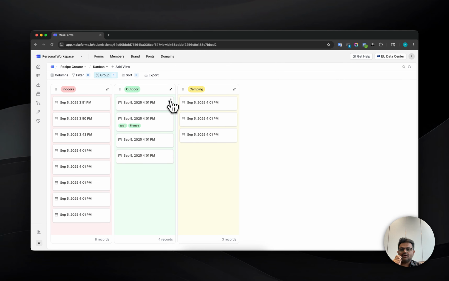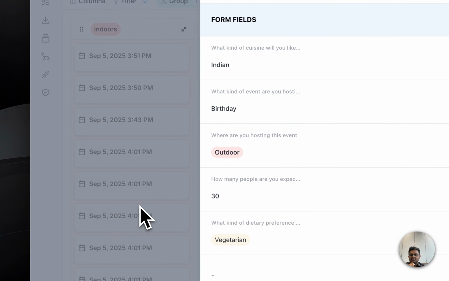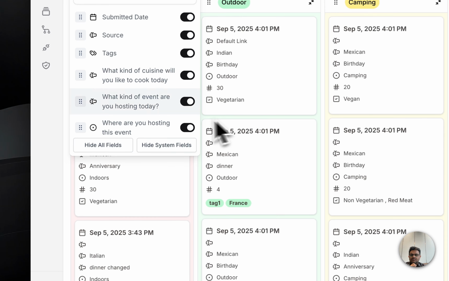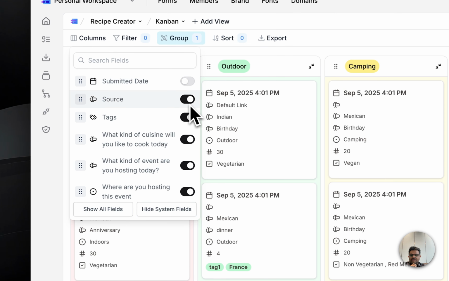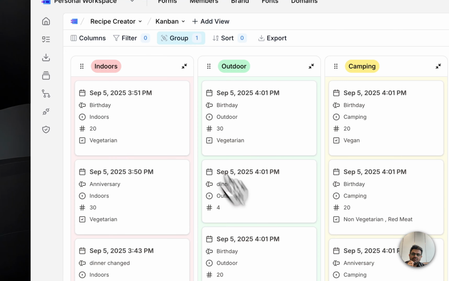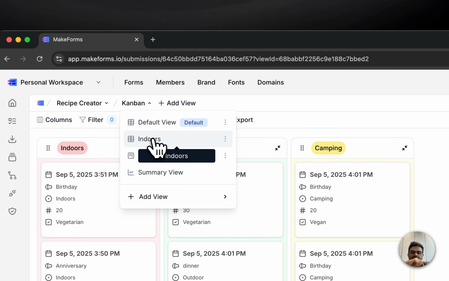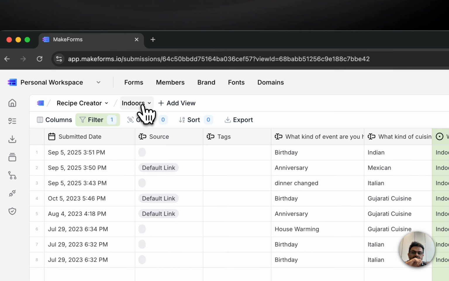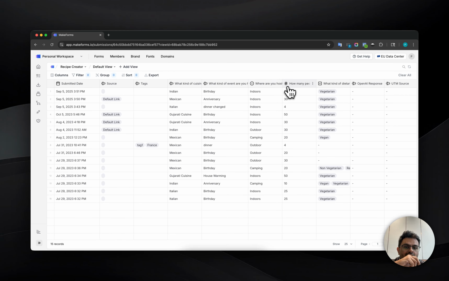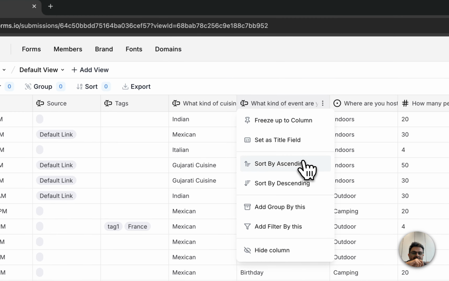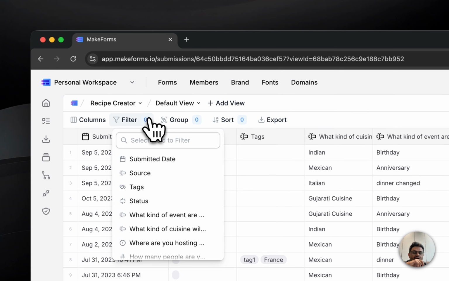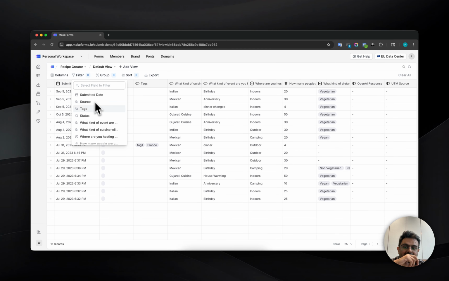Again, over here you can open the boards and view what details you have. Inside the columns, you can hide all the fields, show all the fields, and then turn off the ones that you don't need, and the system will hide those fields. Then again, you can always switch between the views, and you can sort them. So for example, I'm going to my default view and I want to sort using, let's say, the event. I can sort by ascending or descending. So pretty much every comprehensive tool that you want to use is available.